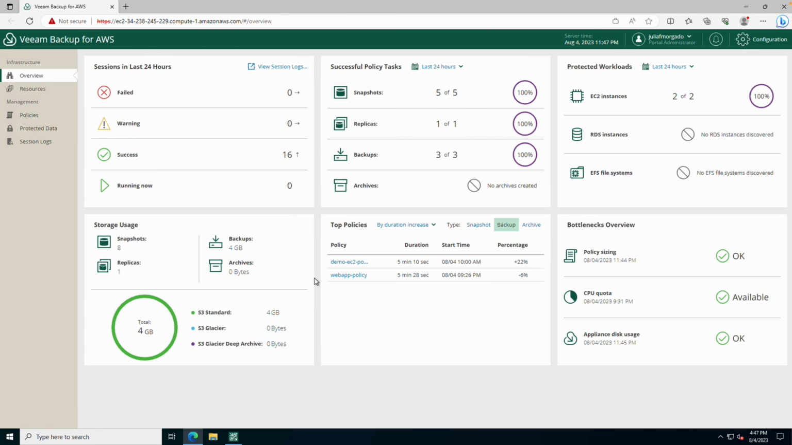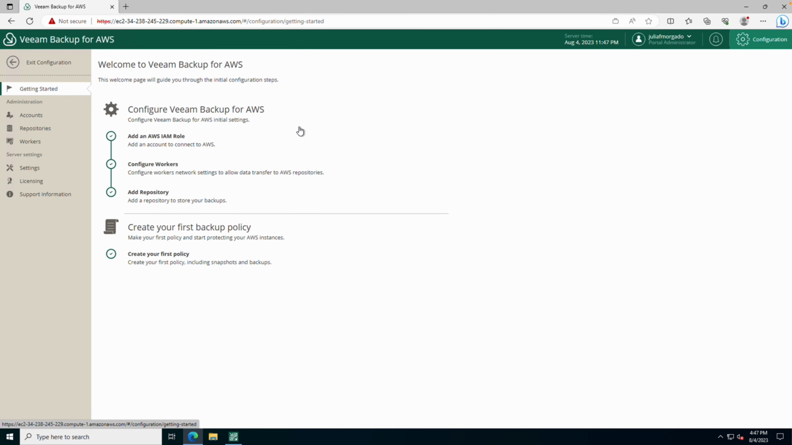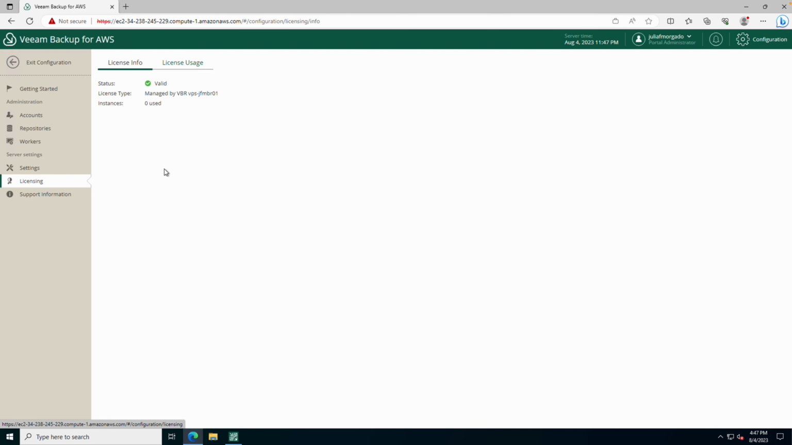If you go to Configuration and Licensing, you will see that Veeam Backup for AWS is consuming licenses directly from Veeam Backup and Replication now. So if you already have the Veeam Universal license with remaining instances, you can start using Veeam Backup for AWS to protect your instances without the need to acquire a separate license.